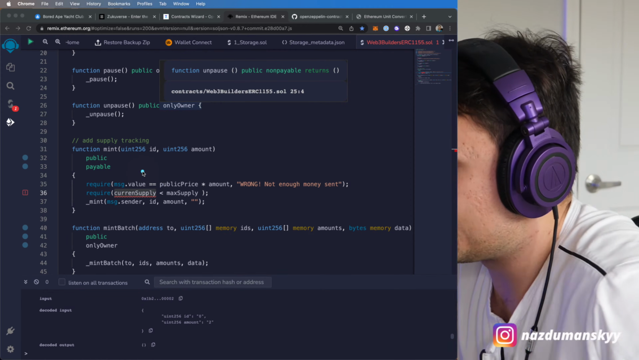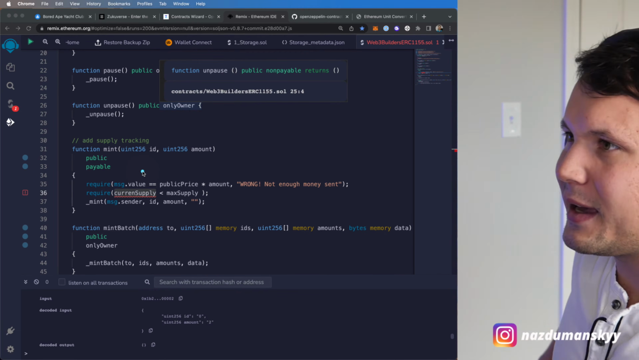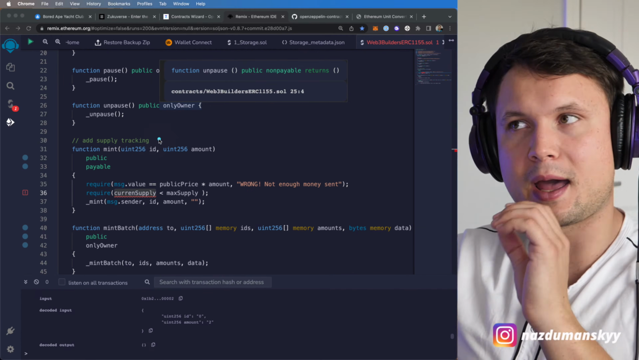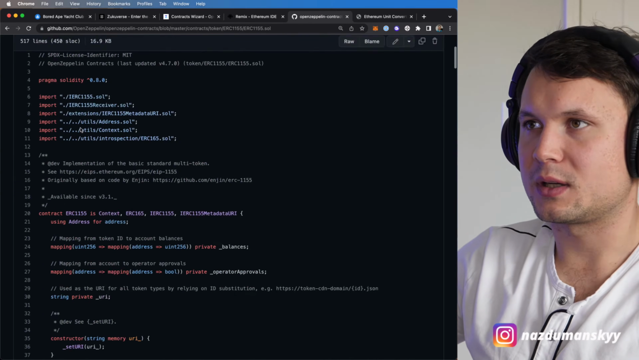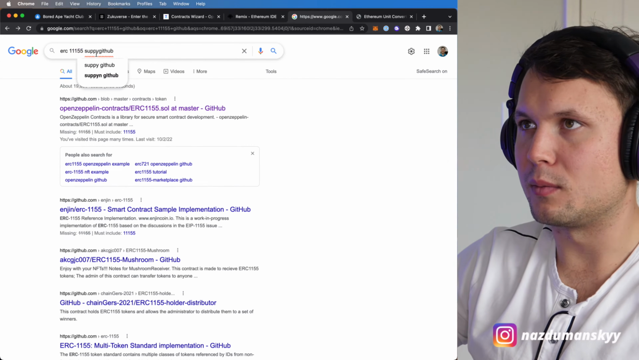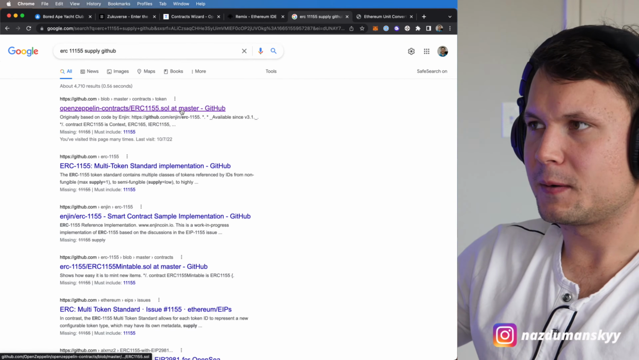And what we can do is very, very simple, guys. There is a function in the smart contract, the total supply smart contract, and it looks a little bit like this here. If I can show you here, ERC-1155 supply.